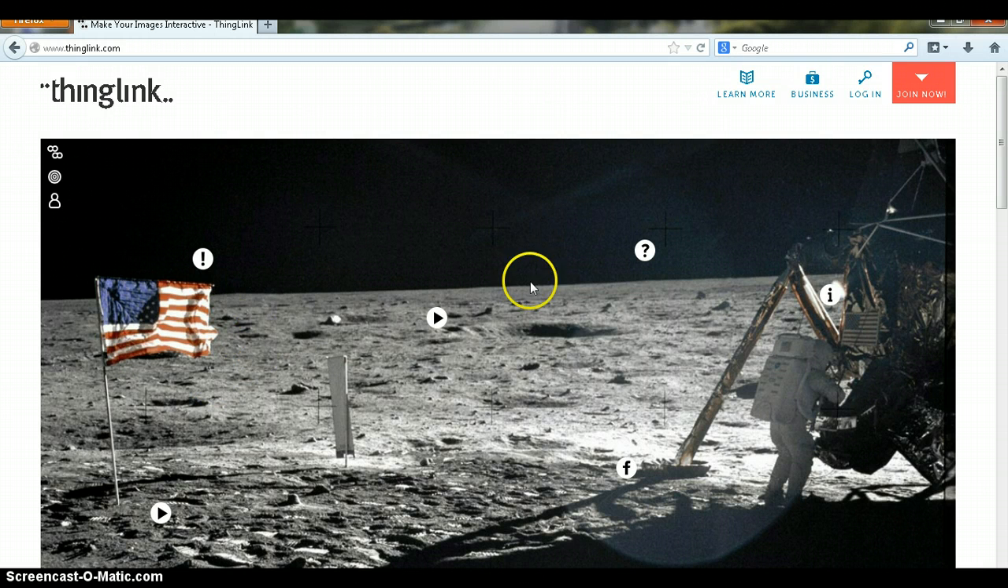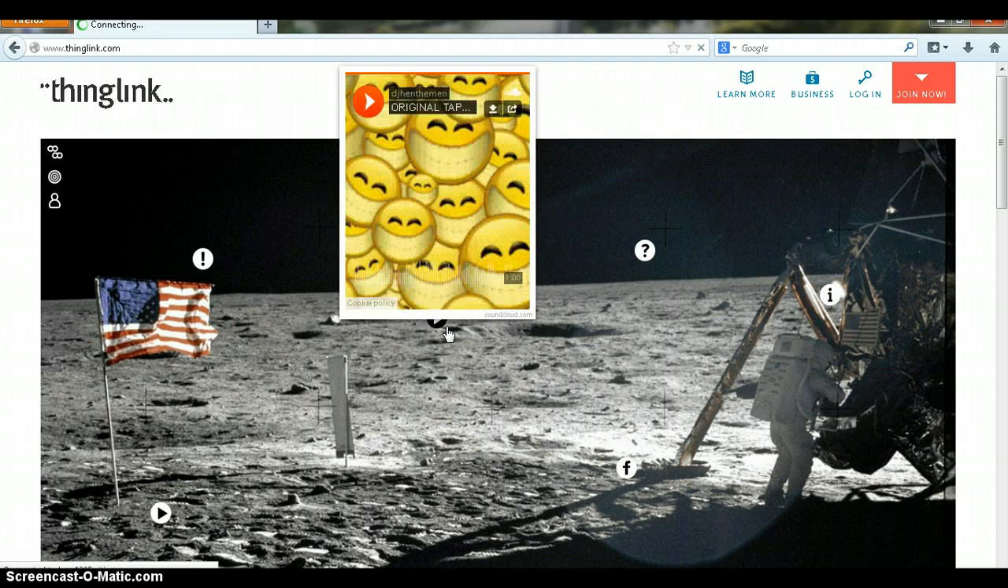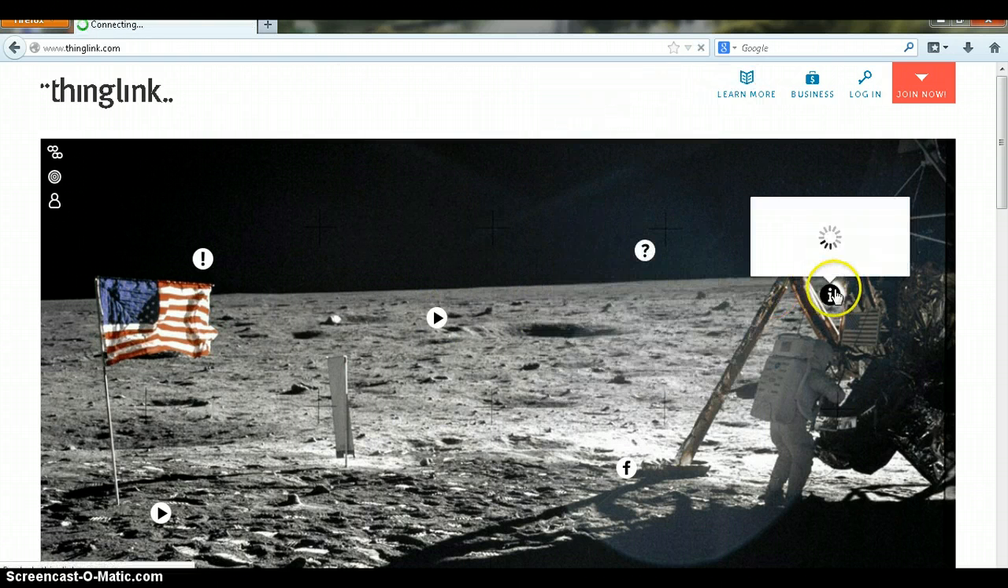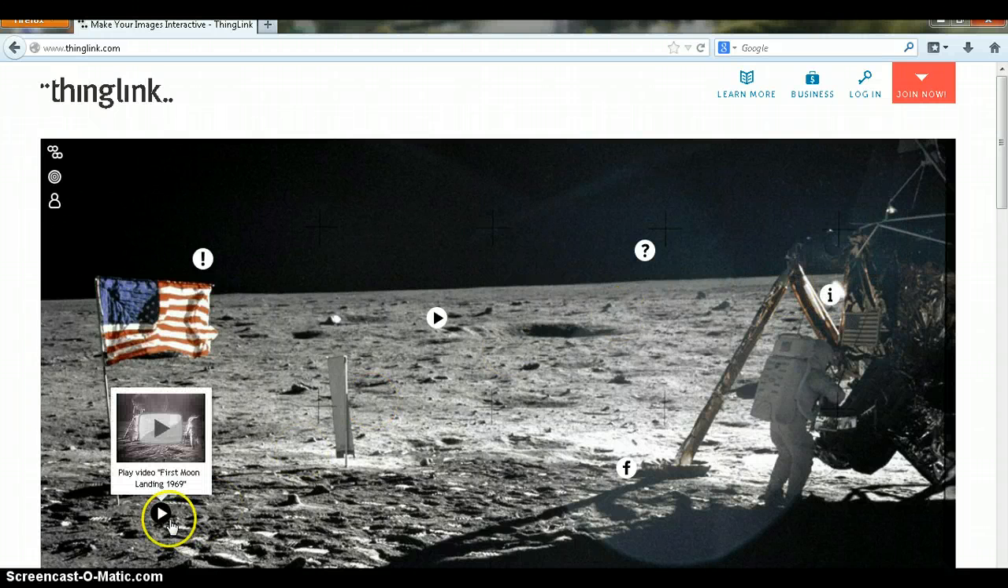As you explore this image on Thinglink's homepage, you will notice that there are various connections that this individual or author has made to this image. You can choose to link internet content, you can create your own content, or you can also link to media, like for instance this video of the first moon landing.